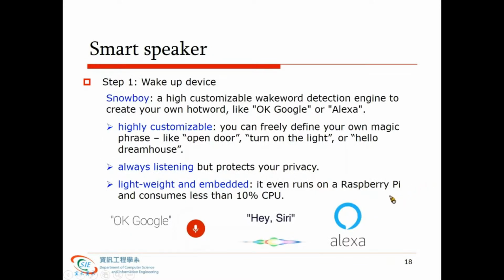First, we use Snowboy to wake up the AI voice device. Snowboy is a highly customizable wake-up word detection engine to create your own hotword, like OK Google or Alexa. It has the following properties. Highly customizable. You can freely define your own magic phrase, like open door, turn on the light, or hello dream house.